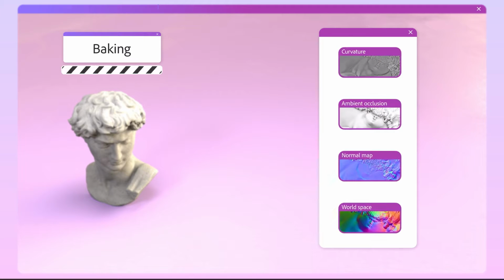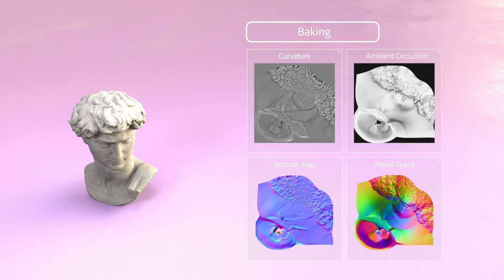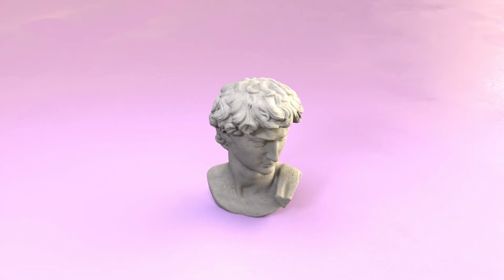Baking can be done externally in major 3D packages, but some texturing applications make the process as seamless as possible by letting you bake right inside the application. That way, your bakes are tightly integrated and immediately usable when you start the texturing process.